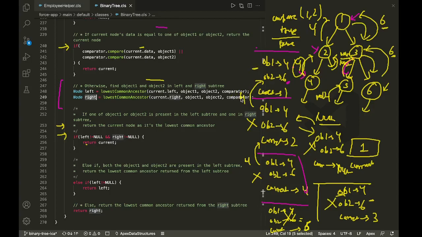So from left we are returning 4, and from right we are returning 6. And in this case left and right both have values. So I'm going to check if left is not equal to null and right is not equal to null. This is true because left is 4 and right is 6. That means I'm going to return the current node. So the current node in this particular case is nothing but 1, right? Because I'm getting something from left, something from the right, I'm going to return current, and the current value is 1, like you can see here. So 1 will be returned.